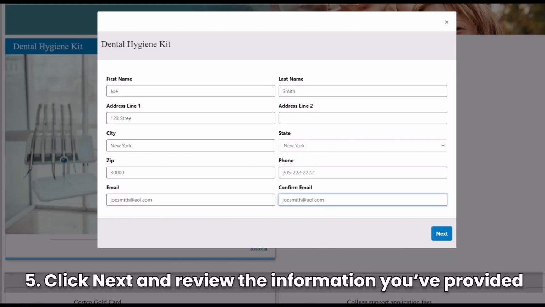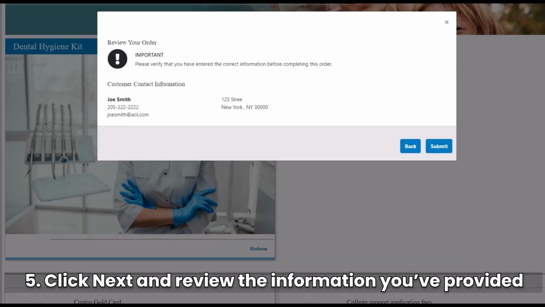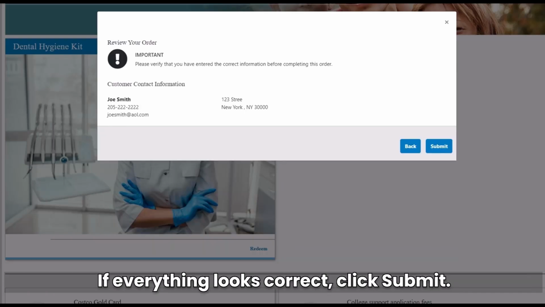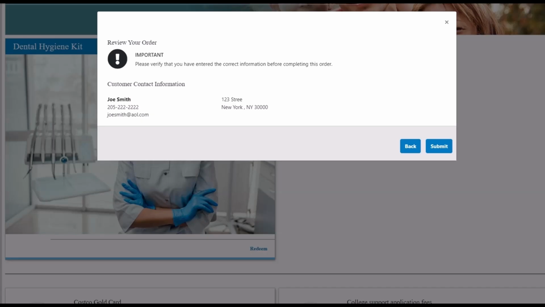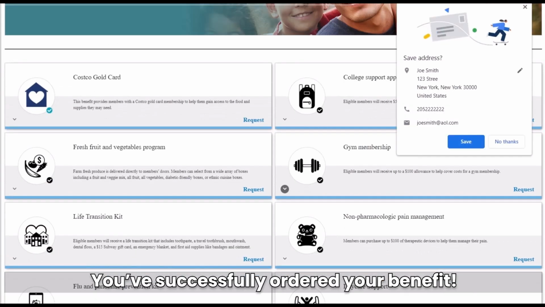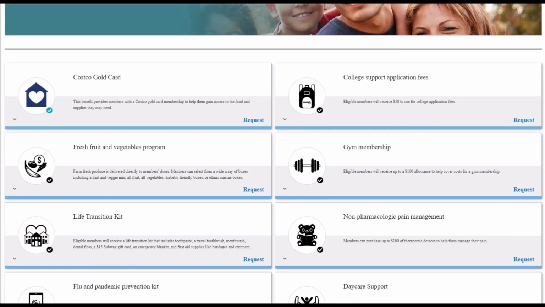Number 5. Click Next and review your information you provided. If everything looks correct, click Submit. You've successfully ordered your benefit.